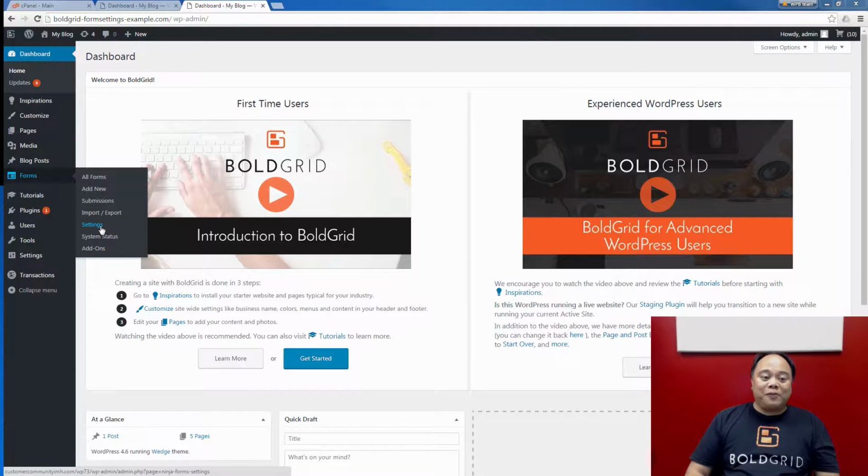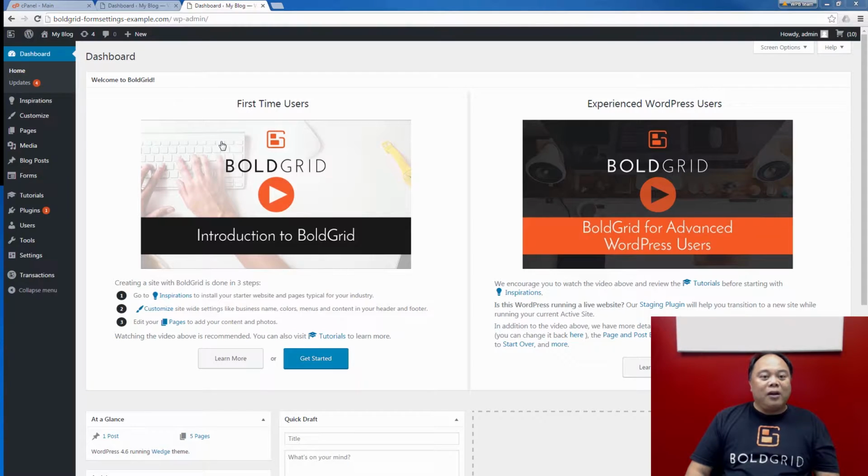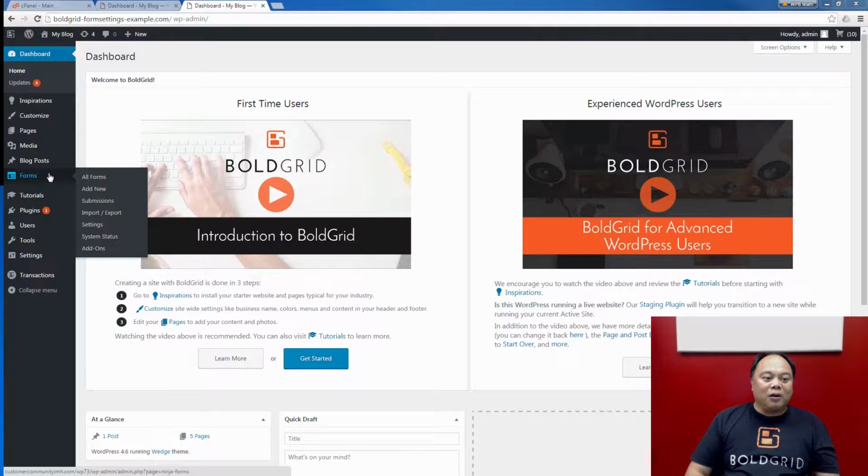Now, there are two types of settings for forms within BoldGrid. Ninja Forms is the forms plugin that we're using, and the overall settings for it can be found here. You can also click on each individual form, and there are settings for each form. We're going to cover the settings for the overall plugin first. So click on Forms, then click on Settings.